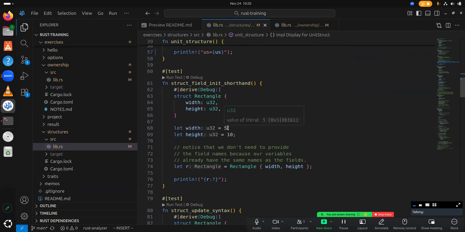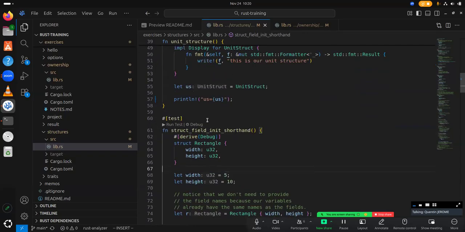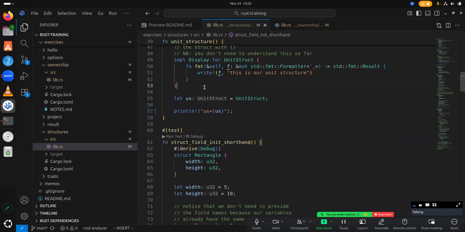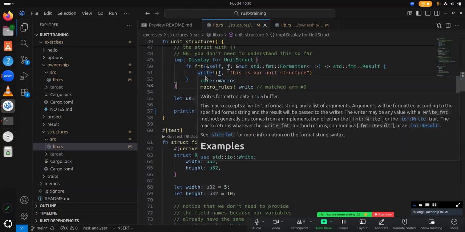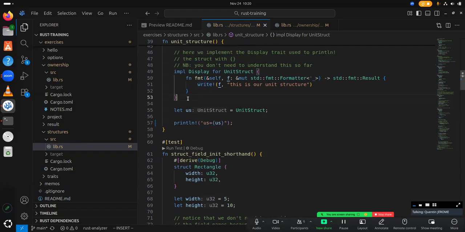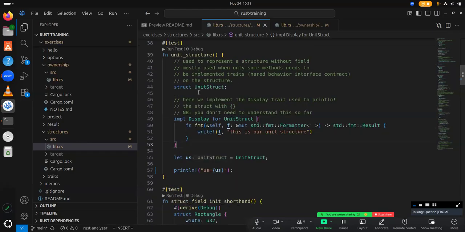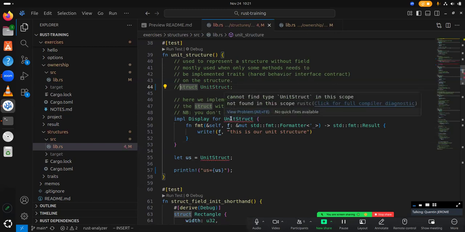So to be able to define our own custom structures, we first need to implement this, not define this implementation of the trait before. Yes, the name, unit struct. This is necessary to be able to implement Display on the struct. Of course, because if you don't define the struct, you would be implementing a trait for something that doesn't exist. Cannot find type unit struct.